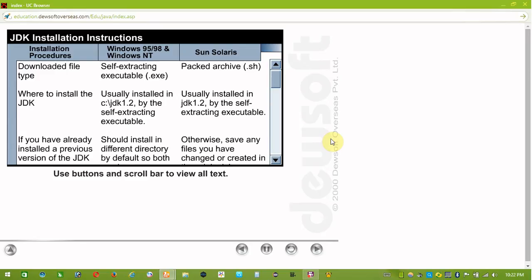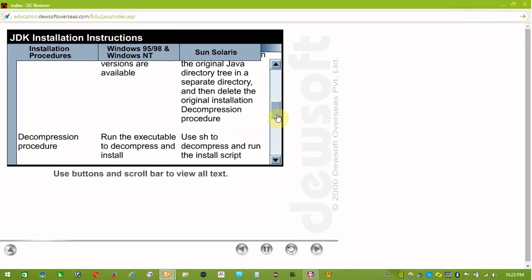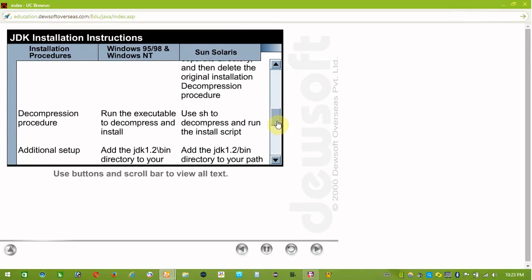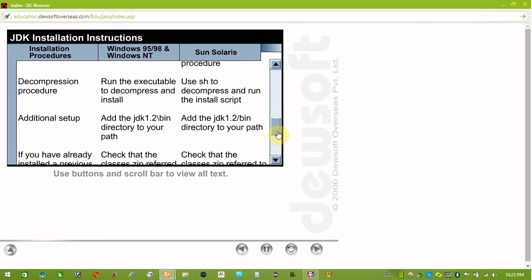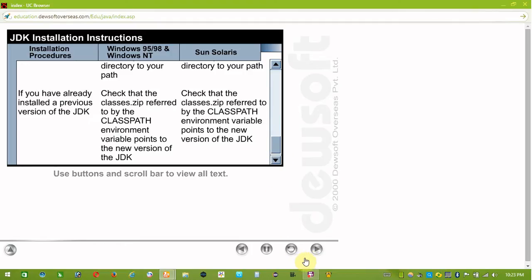You can review the JDK installation instructions for Windows and Solaris platforms in the table shown here. To access the download, click the link shown.